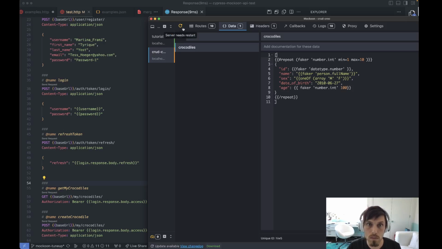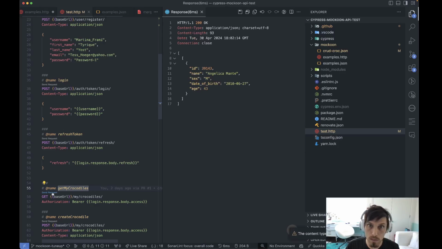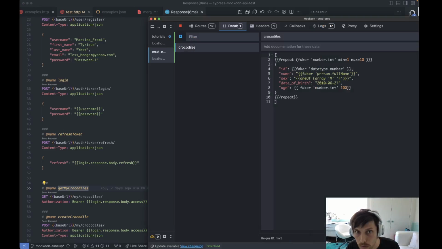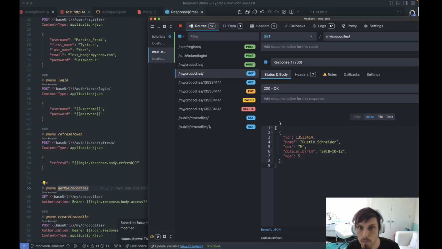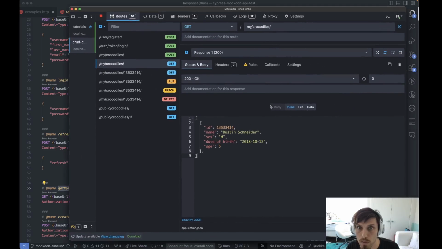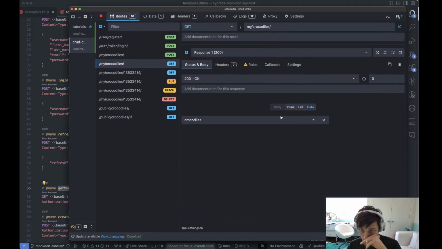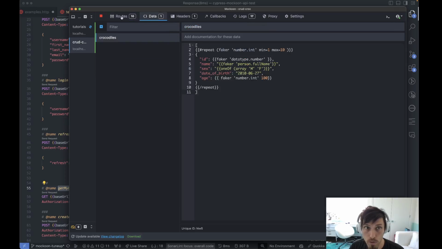Okay, then restart, and then every time we hit get my crocodiles, it's going to be okay. No, we don't want that. This is fine. Data bucket. We have to change something over here. Now we have to get this data file. So we specify, hey, get the data bucket that's named crocodiles, which is right over here. We name it crocodiles.